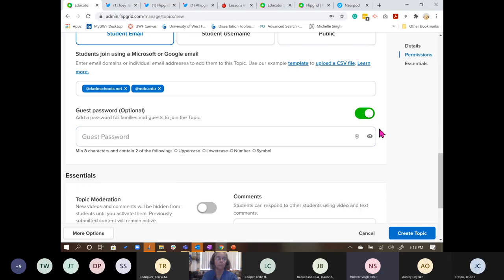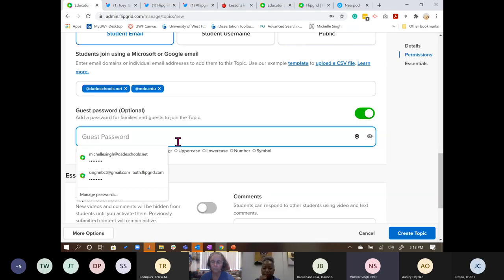So let's say you created this topic, your students are responding, and now you want to share this with parents during open house or something. You can create a guest password for parents to access the information and even record videos. And it could be whatever you type. So when the parents log into Flipgrid, it's not going to require them to sign in with @dateschools.net because they don't have an @dateschools.net.